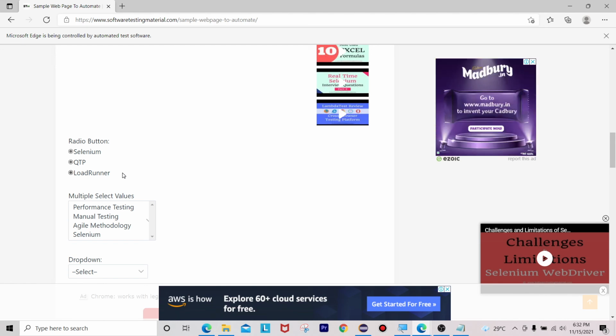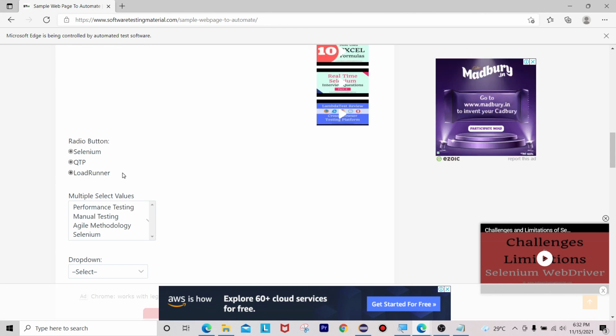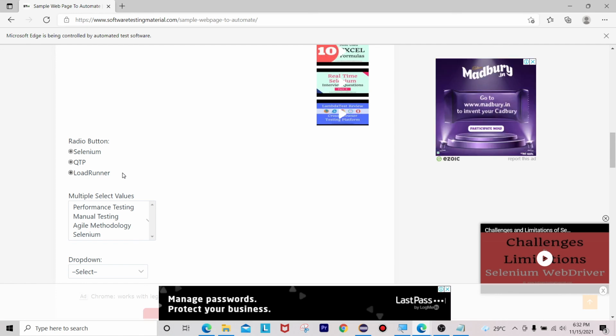Okay, this is how we can perform automation of different operations on a radio button, like clicking on that radio button. If you want to know whether that radio button is selected or not, you can use the isSelected method. At the same time, you can select n number of radio buttons at a time.